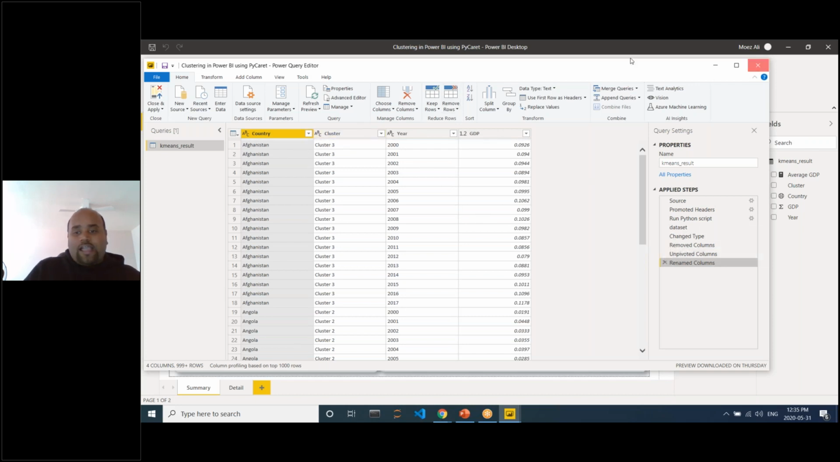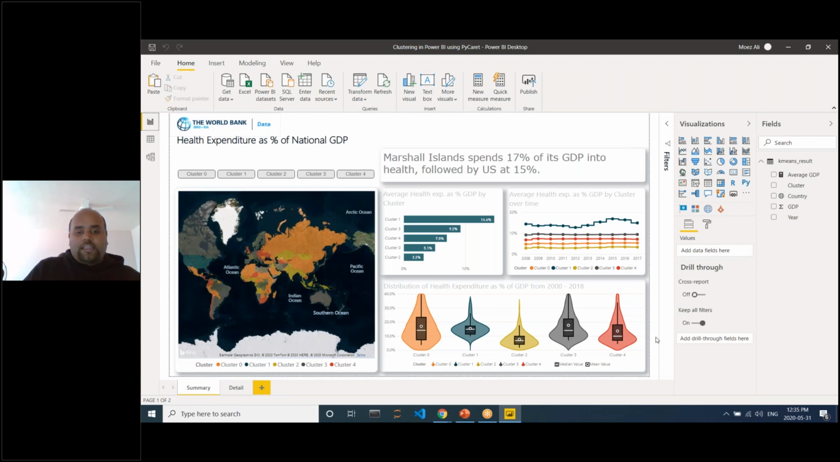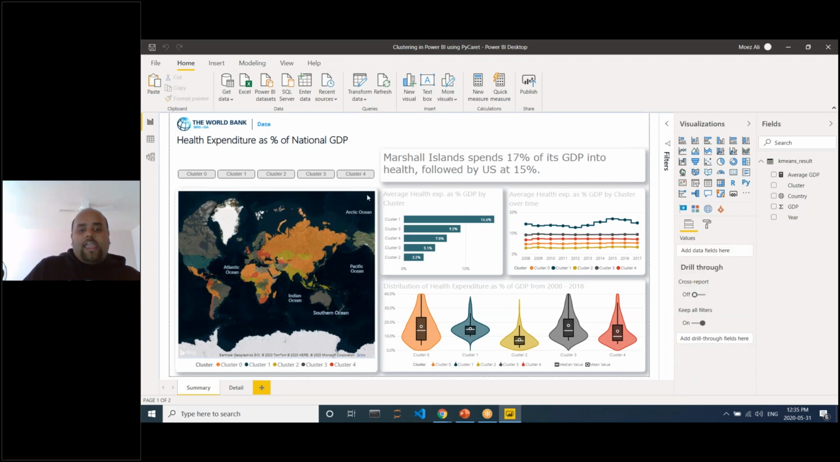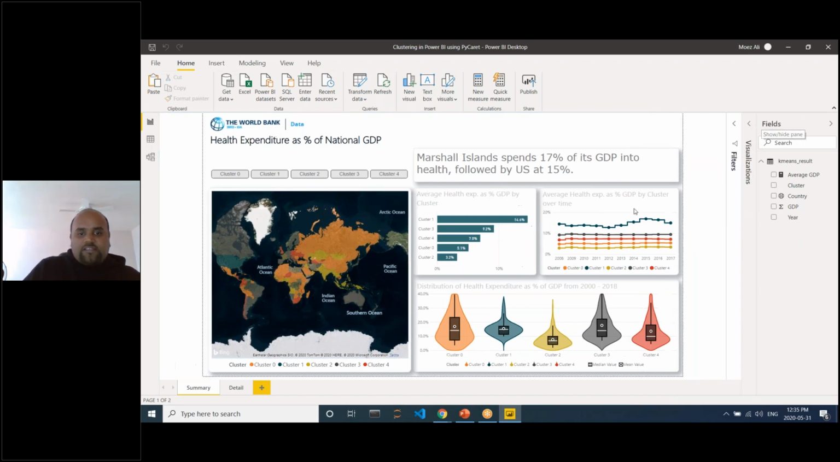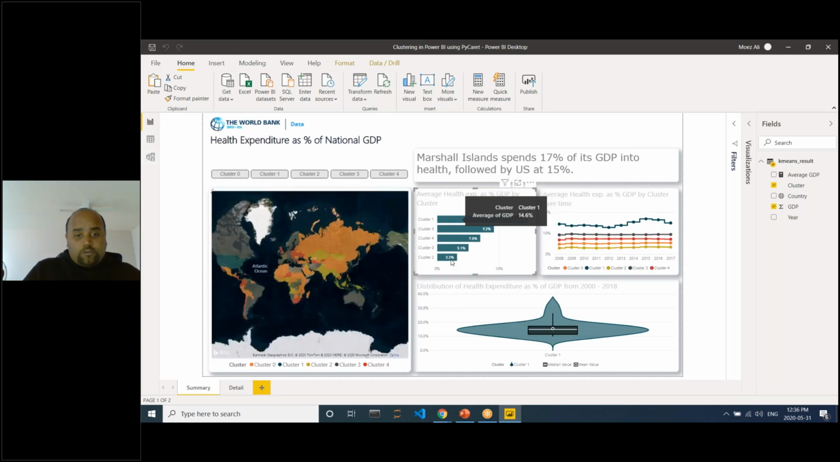Now going back to the dashboard, in all the visuals we have used cluster as something we've faceted over. That means it's a legend or a kind of segregator. In this map, you can see these different colors represent different clusters. You can see the legend. If you look at this graph, let me see if I can zoom in a little bit, it shows all the countries in cluster 1 spend on average 14% of their national GDP on health. If I filter cluster 1, I'm guessing it should be the US. Yeah, it is the US. Countries in cluster 2 spend only 3.2%.